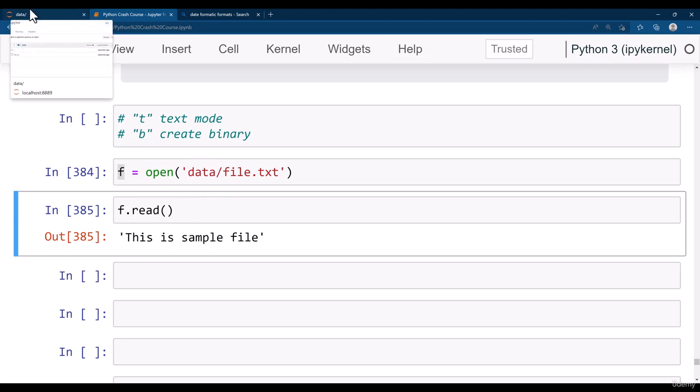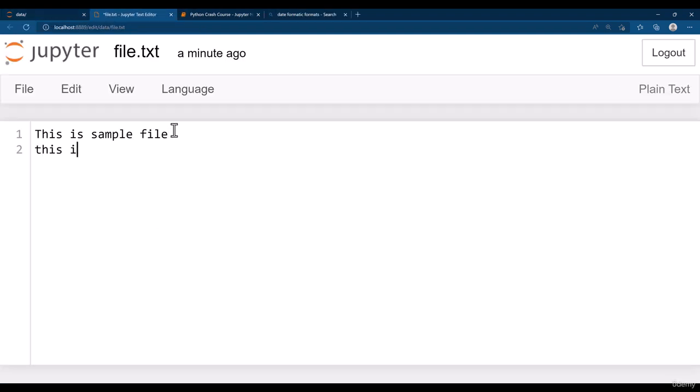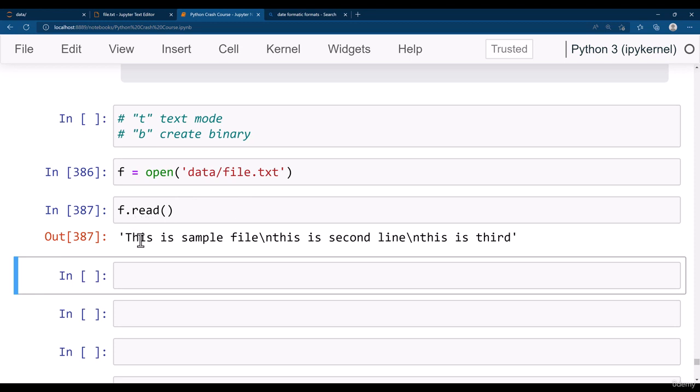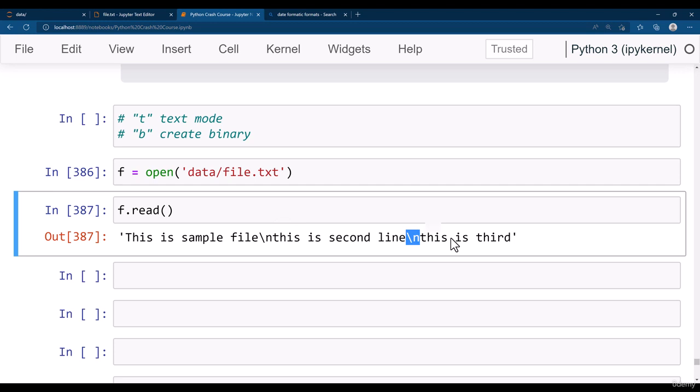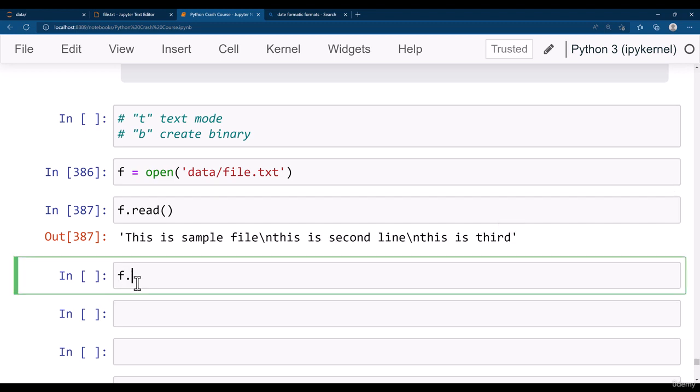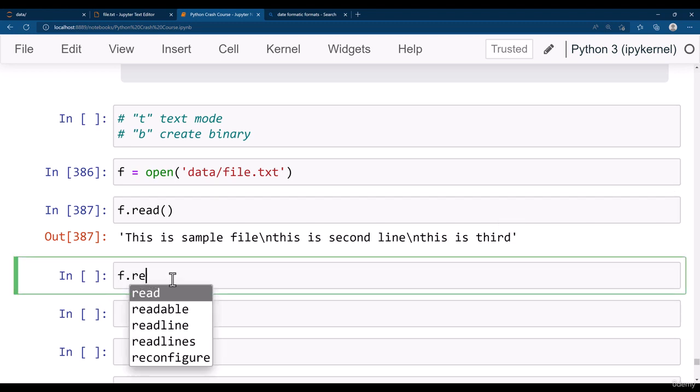Currently we have only one line of content there, but suppose you have multiple lines: this is second line, this is third. Let's suppose that you have multi-line data, and then if you try to read the file, you see a newline character also coming in your txt file. So how would you remove these newlines and get the correct data? There are other methods. You can simply do f.read, and then you can do either readline or readlines.